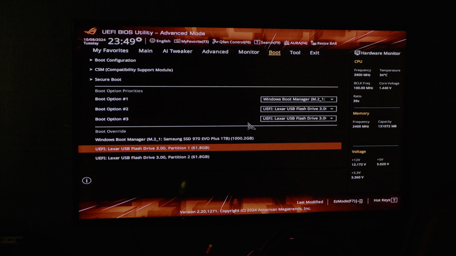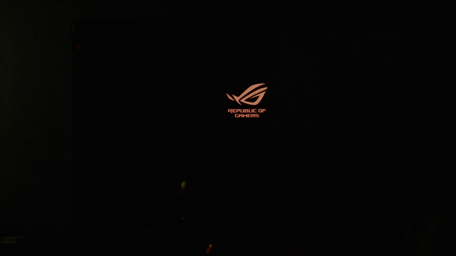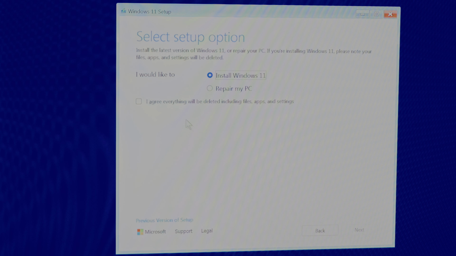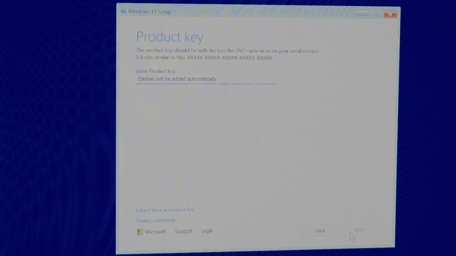Why are there two? Let's just try the first one. Well, that seems to be working. Is it going to do stuff? Oh, hey, look at that. Okay, cool. This new installer is kind of cool. Yeah, I agree. Everything will be deleted, including files, apps, and settings.